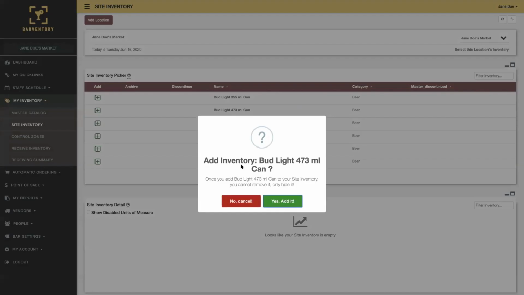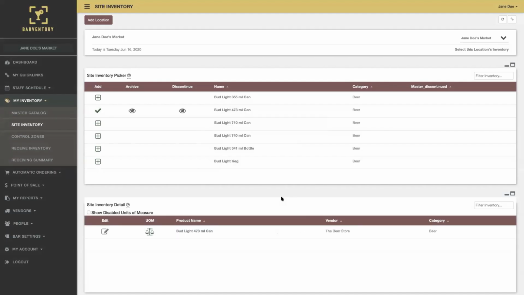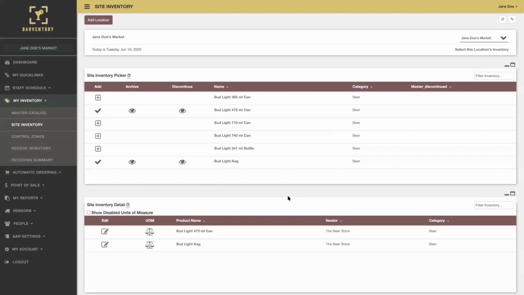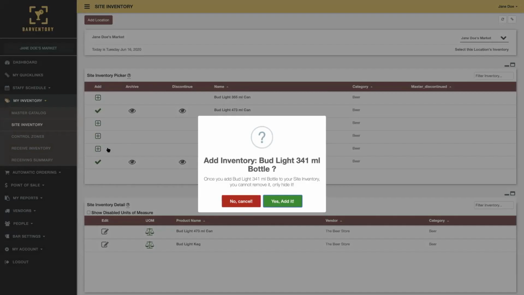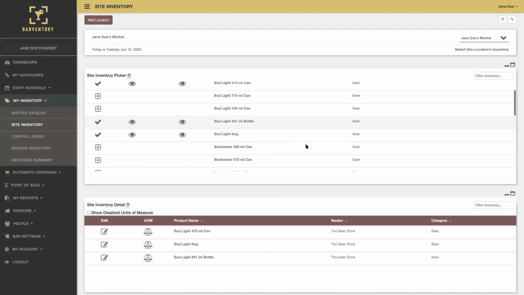The Site Inventory Picker is where you select the brands and packages sold in your restaurant. Products listed in the Site Inventory Picker appear differently depending on the category. There are 5 basic product category types: beer, coolers, ciders, wine, and spirits.